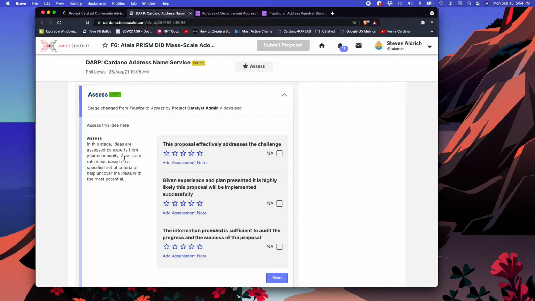So the way that this works is we just click the number of stars in answering this question. The proposal effectively addresses the challenge, and 1 is strongly disagree, 2 is just disagree, 3 is I don't agree or disagree, I'm nonplussed here. And then agree or strongly agree. So this is our settings, and the question is, does this proposal effectively address the challenge? And the challenge again is to increase mass scale adoption for Atala Prism.